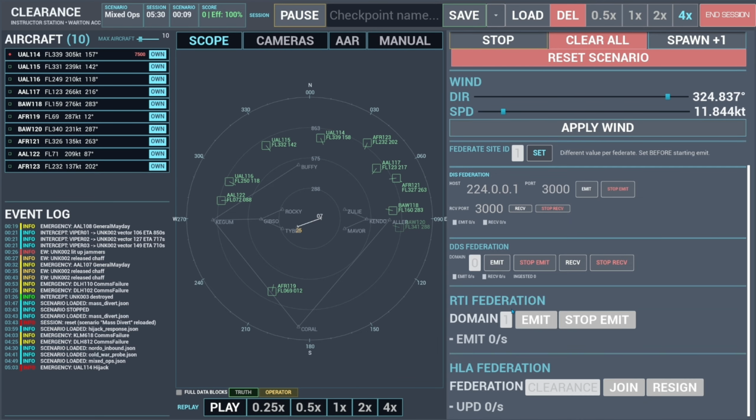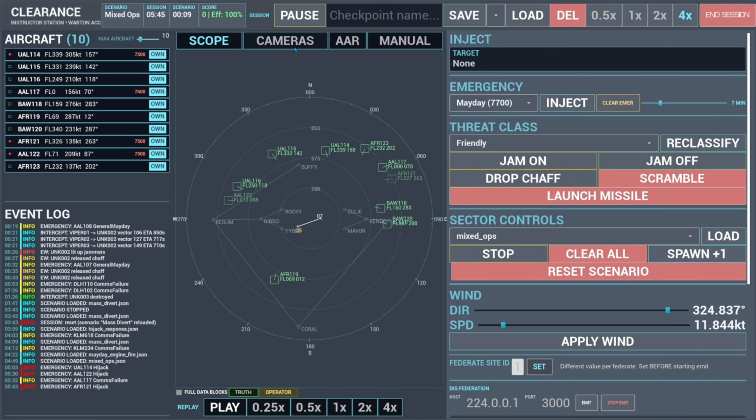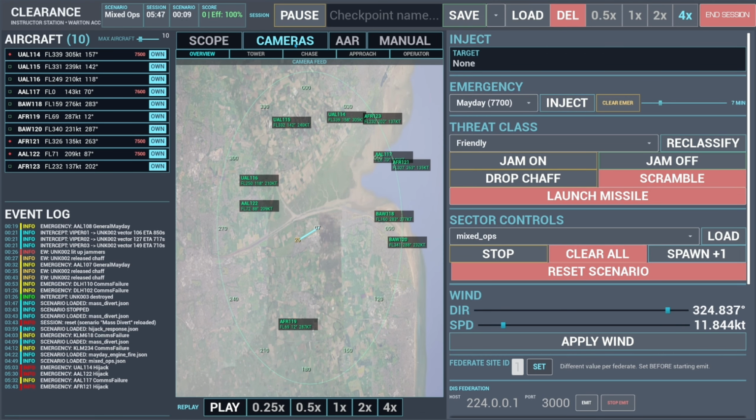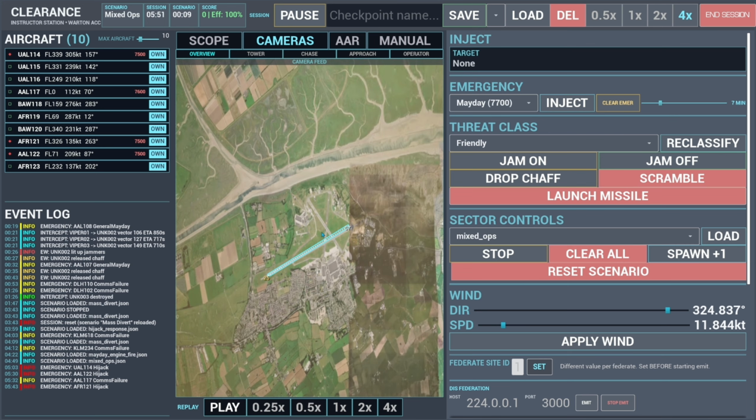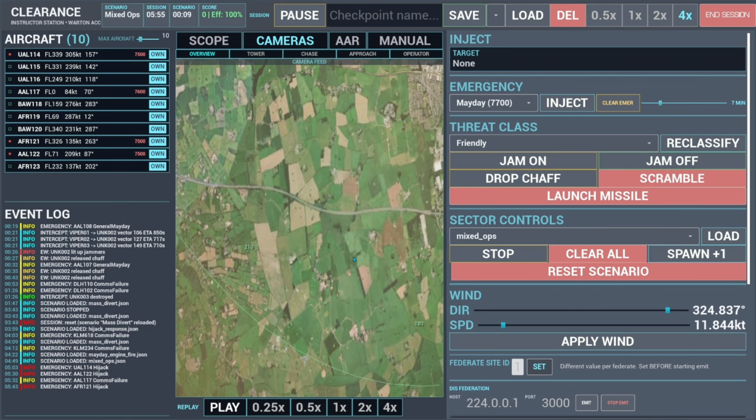And then underneath all this, you've got the federate layer. I've already gone into detail on this in the breakdown video, which will be linked in the top right, and its repo. The next tab is the cameras tab. From here, you have the overview. The instructor can zoom in and drag to move the camera.